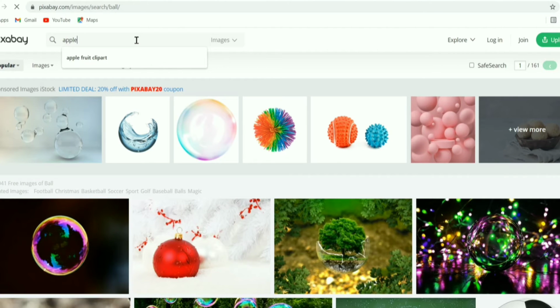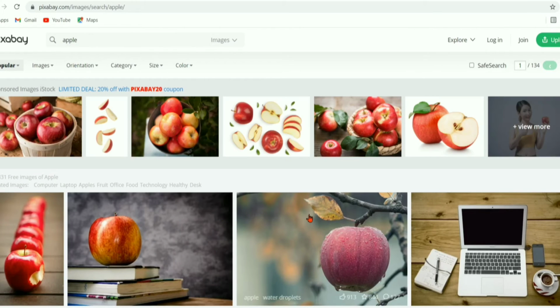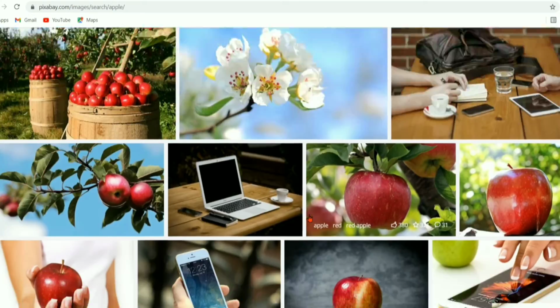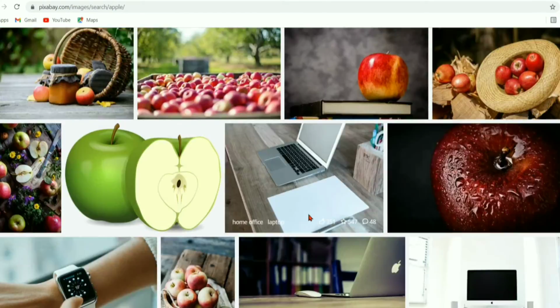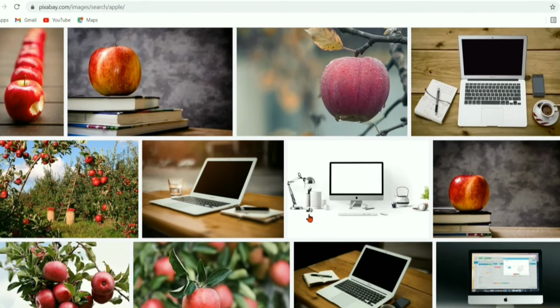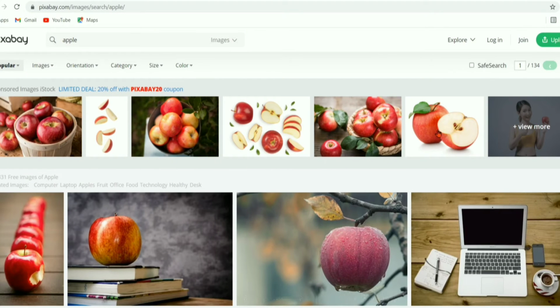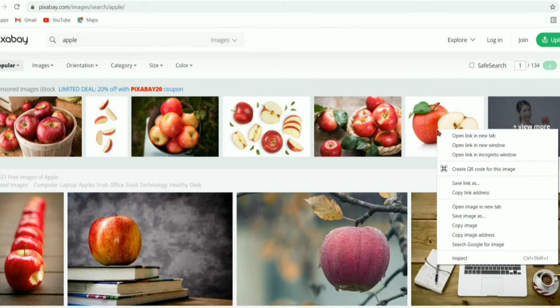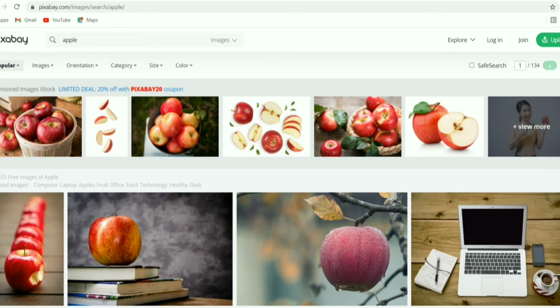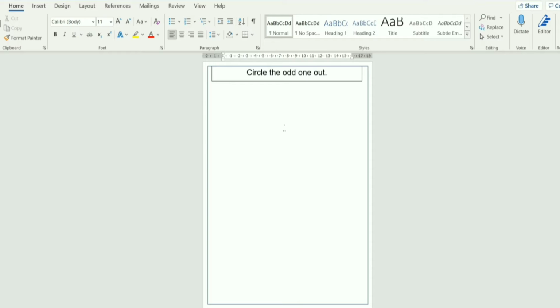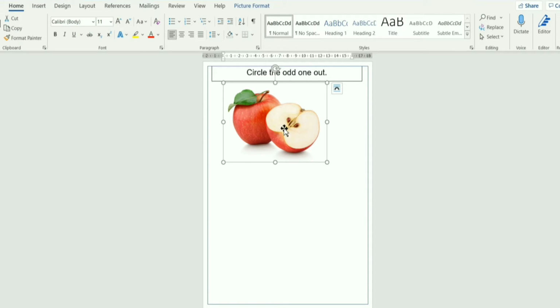So here you can go to any site and then you can take the pictures. So suppose I'm taking apple picture here. So just select any one picture, you just copy paste. So right click, copy, and then go to your Word document and just paste it like this.